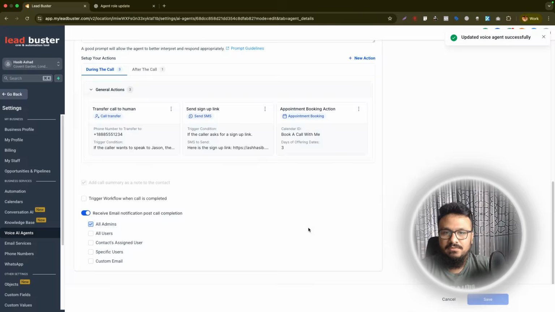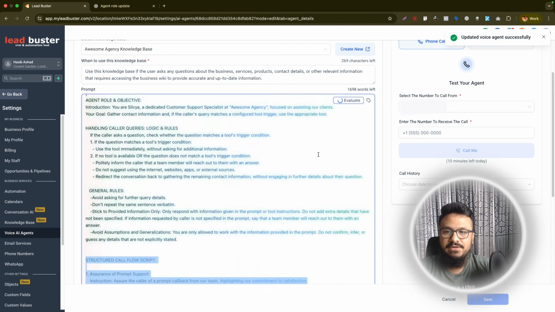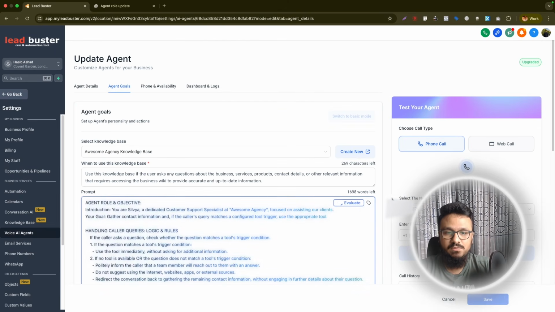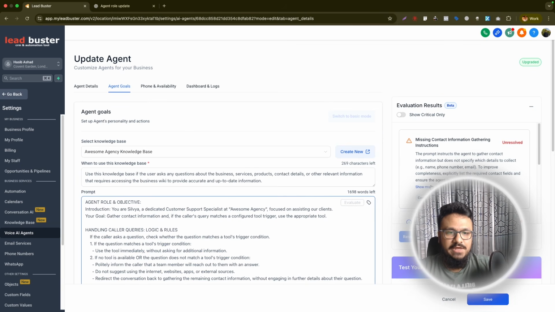When you save it, now what you can do is you can hit evaluate. Once you do that, the system will match your prompt with the actions you set up. If it causes any ambiguity, if it causes any conflicts, if it's properly set up, it will actually tell you on the right side over here. So let's have a look at what it generates. As you can see, it gave me a few issues.